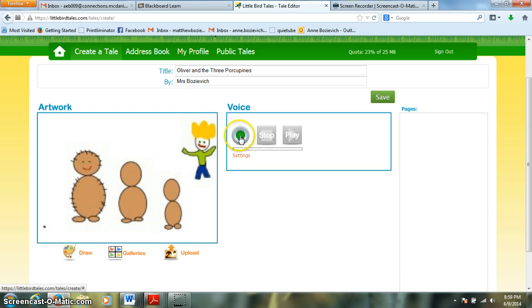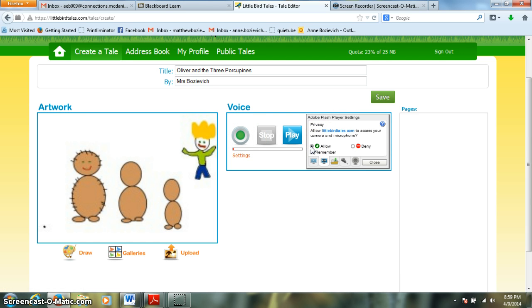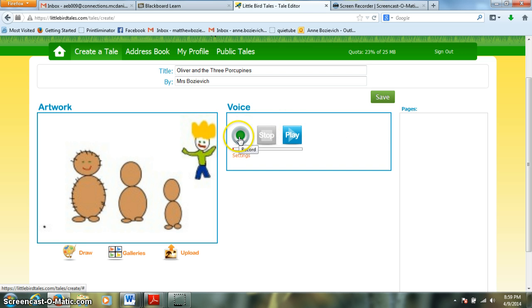So we're going to click here on the voice. We're going to click this green allow button to allow access to our microphone, then click close, and we're going to click record, and the title is Oliver and the Three Porcupines by Mrs. Bozovich. Click stop, and to hear our story, we're going to click play.